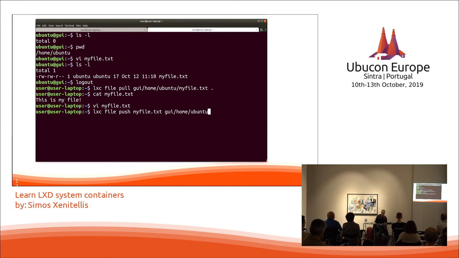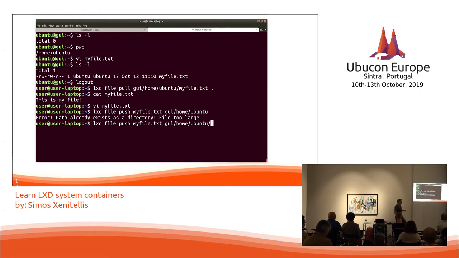And what will happen? Will it work? It's not going to work, because it's a small detail I want you to learn. A common mistake people make is that if you do not put a slash here, it's going to replace the directory Ubuntu. So you have to put a slash here, and let's see whether it works. And it worked. You either specify the full name, but if you are pushing stuff into the container, make sure that at the end of the directory there is a slash. Common mistake.